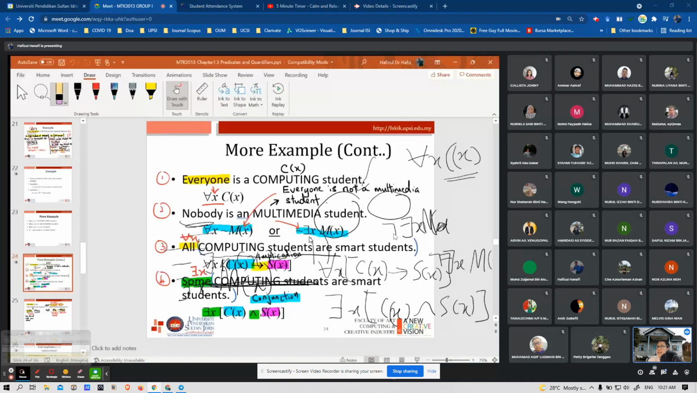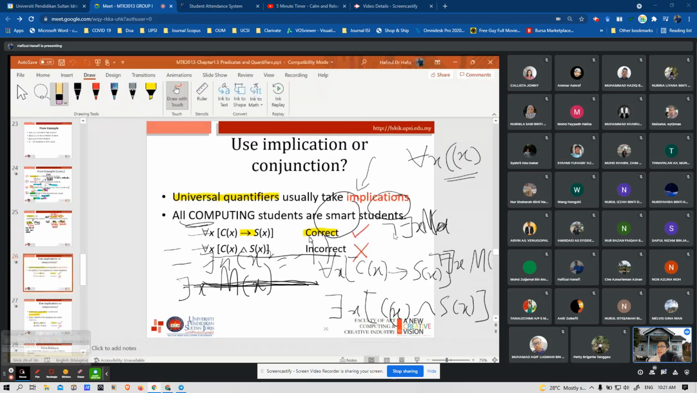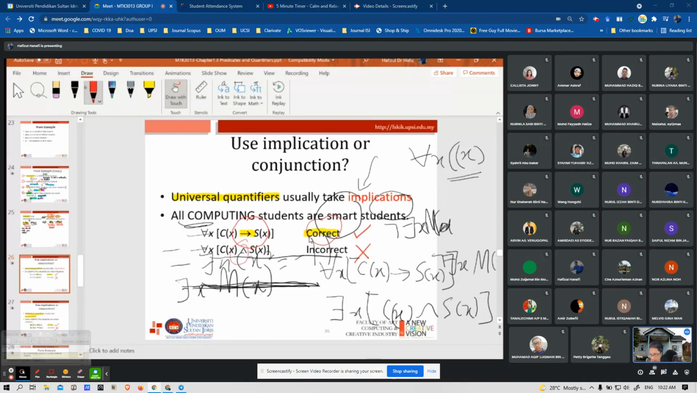Okay, this one, and then is not multimedia. And then use implication or conjunction. Universal quantifier usually takes implication. Universal takes the implication because it is general. And then all computing students are smart students. This one is correct, implies here. Correct. And then conjunction is incorrect, because implication means general.